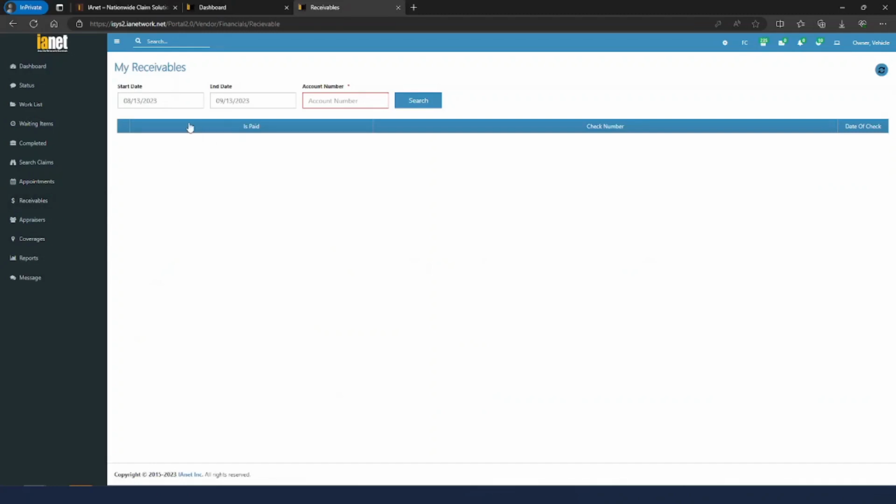Receivables will be helpful. You can enter a date range that you want to see assignments completed, a range for assignments that you completed during that time. Put in your account number, and then it'll separate those out by the check if it's been paid or not, and then you can review those there.